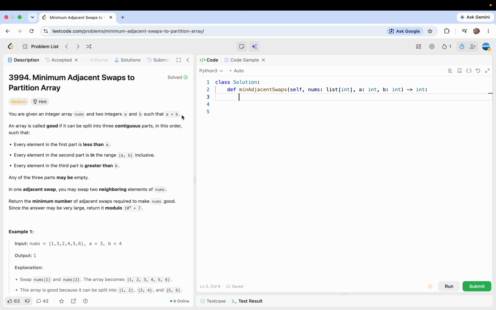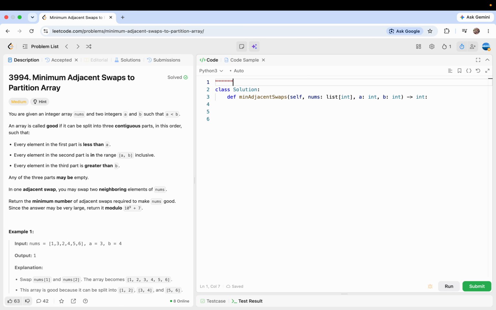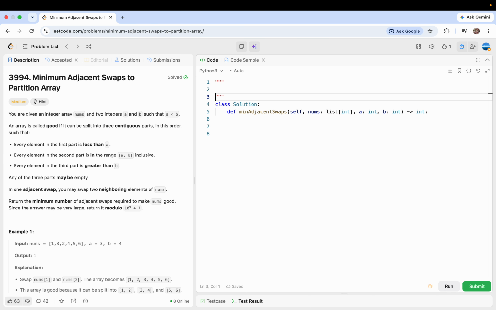So in this video, we are going to look at problem 3994, minimum adjacent swaps to partition array. So here the purpose is the following. First, we are going to demonstrate how to do problem transformation. And then I'm going to also practice a map function in Python. And finally, we want to demonstrate the procedure from longer code to compact code.